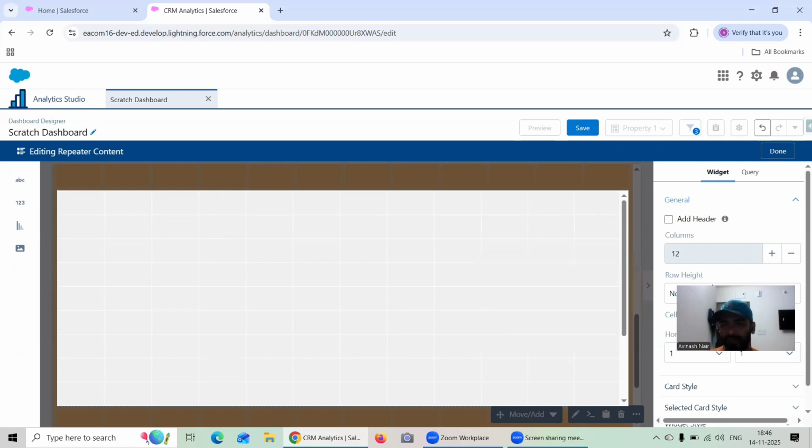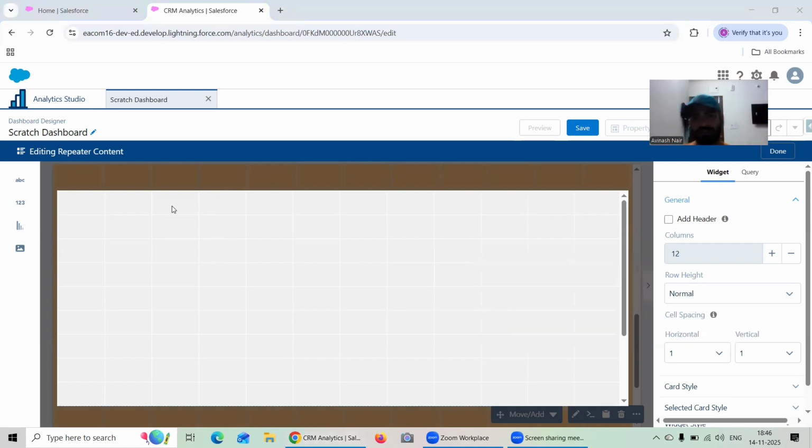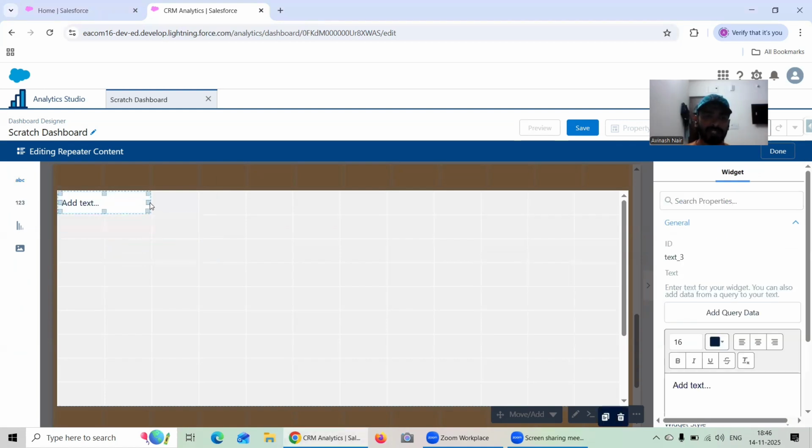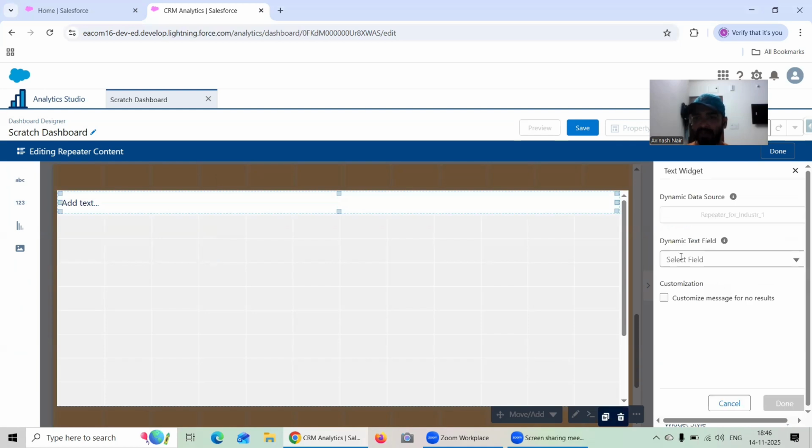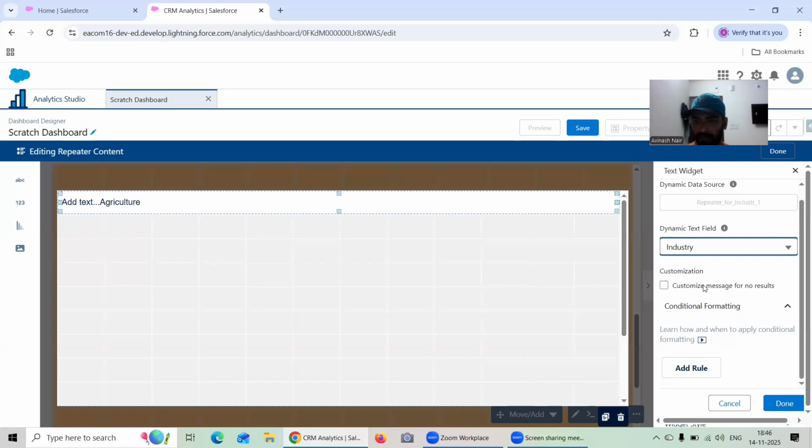Regarding the customization, maybe we can do it as we go on further, but let's understand the basic stuff right now. So let's say at first I have this text widget. That is completely fine. What I'm going to do is go to the query data and click on industry name. I just want that mapping to get on the industry name.